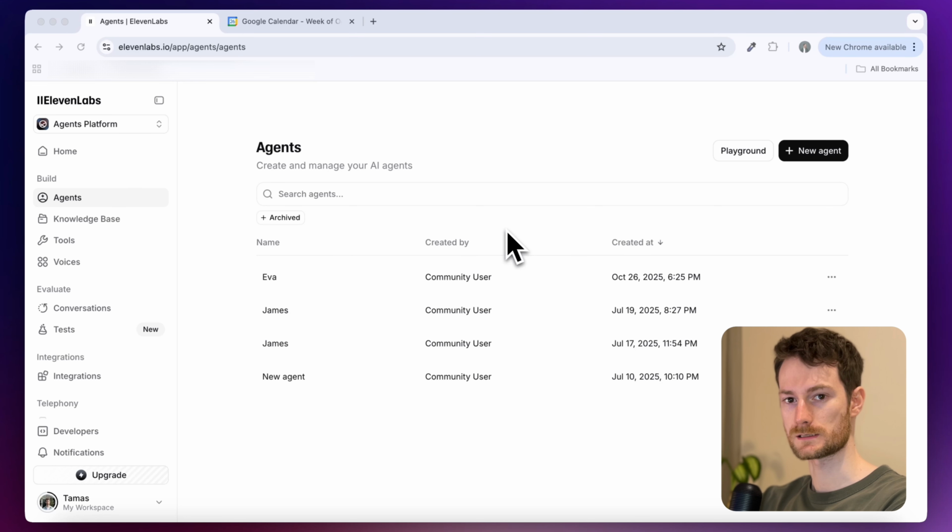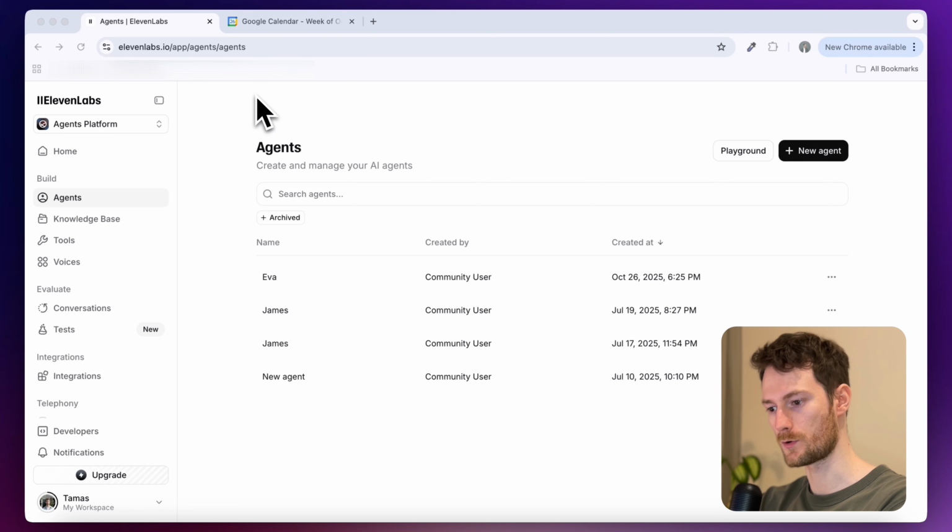So let's start working on this voice agent. The first thing you need to do is go to ElevenLabs.io, and we are going to open ElevenLabs conversational AI. Obviously, you need to create an account. I already did. So once you're in, you're going to see this page.